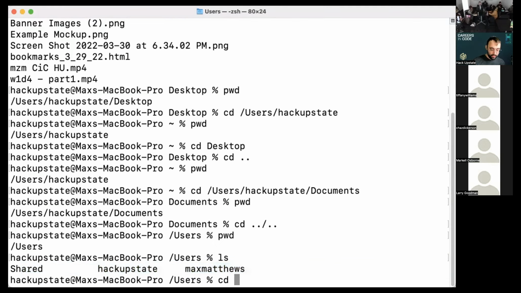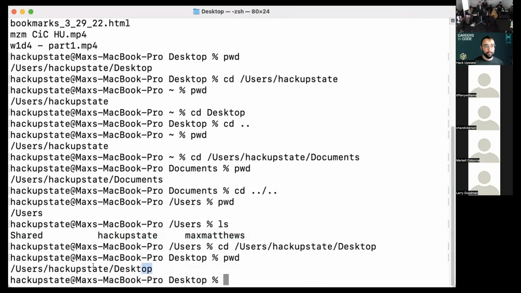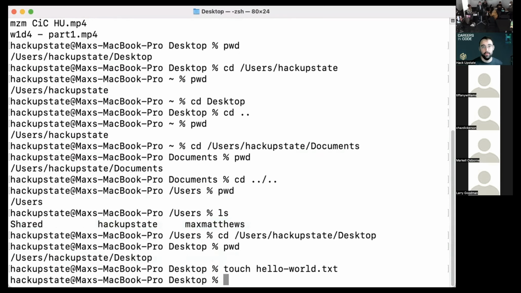I'm going to cd to my users. And if you start typing in a file path, if you hit the tab command, it's going to auto-complete it for you. So I'm going to go to my users hack upstate desktop, and I'm going to pwd to make sure that I'm in my desktop, and then I want to make a new file. So to create a new file, I'm going to use the word touch, and I'm going to say hello world.txt. Make sure it doesn't have any spaces in it, and if you hit enter and look on your desktop, you should see that there is a new file called hello world.txt.